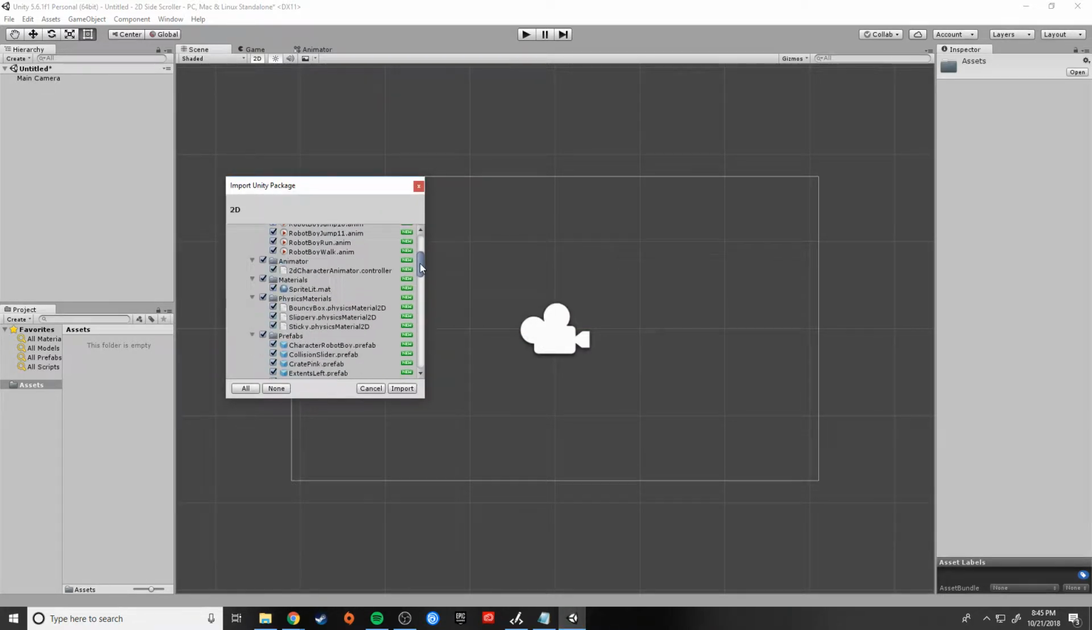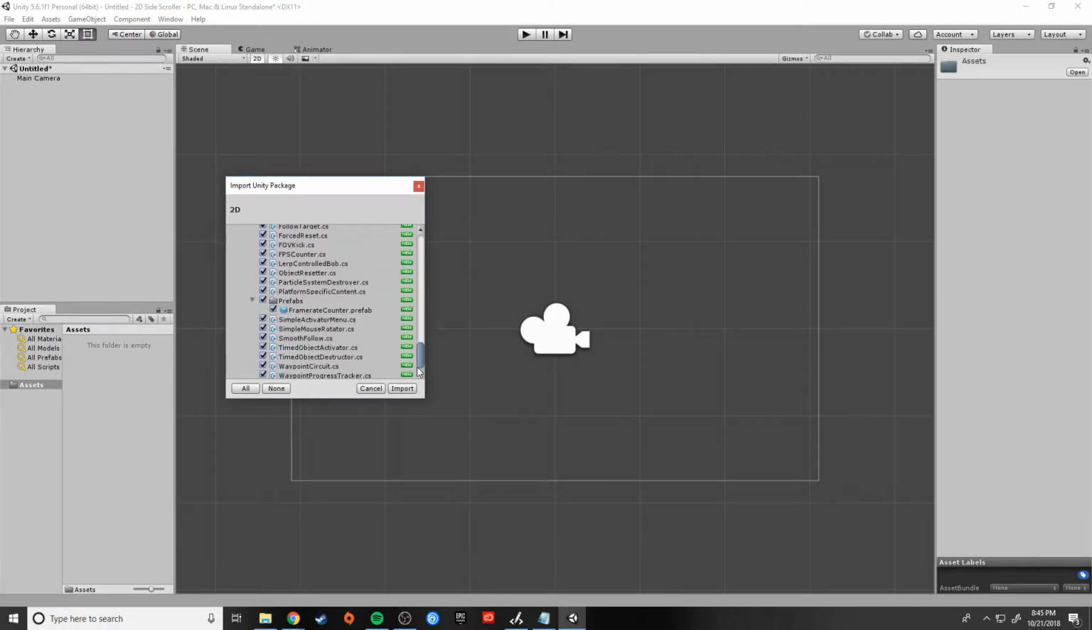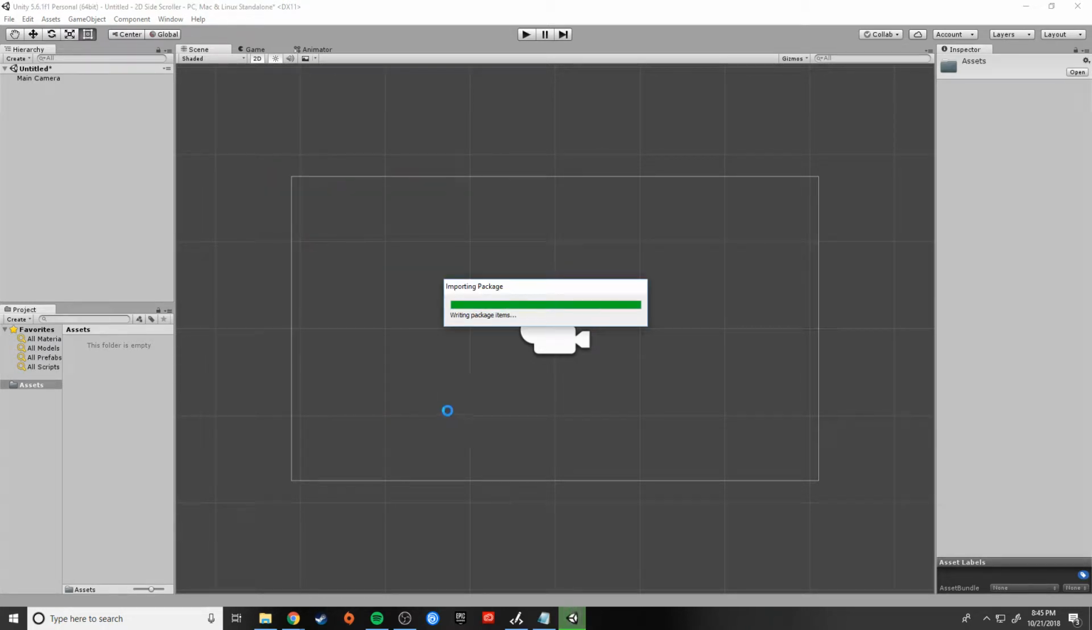So Robot Boy is a character. He is a character, here we go, character robotboy.prefab. There is a prefabbed character called Robot Boy that has animations and sprites and everything else on it already. You can control him and play as him pretty much right away. So we want to bring in this whole package here so that we can start creating our game.